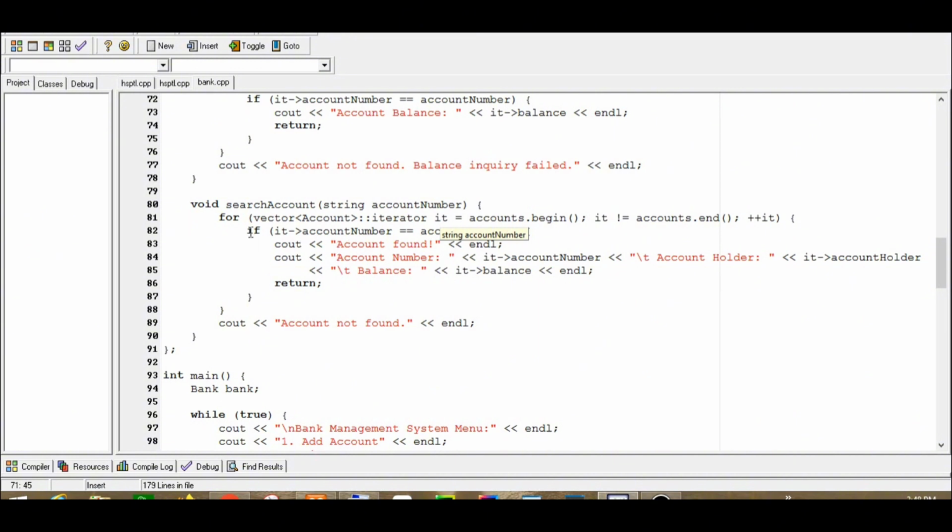Then this condition also checks the same as I already explained. And then we have a cout. If the account is found, the line prints a success message to the console. The following lines print detailed information about the found account, including account number, account name, account holder name, and balance. Then we have the return, and it is also used to exit the function after displaying the account information. Then if the loop completes without finding the specified account, it prints that the account is not found.